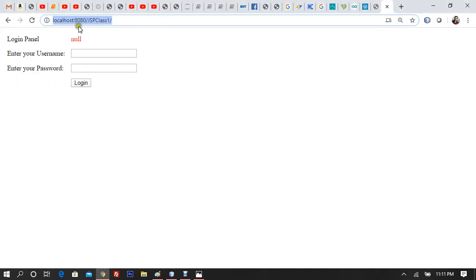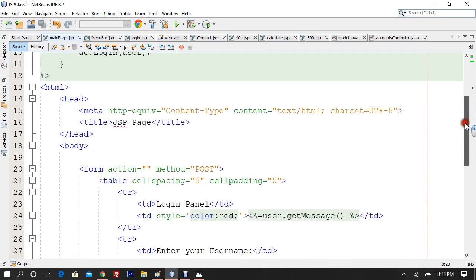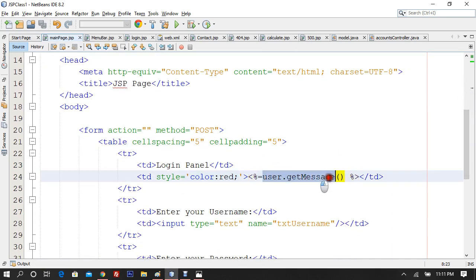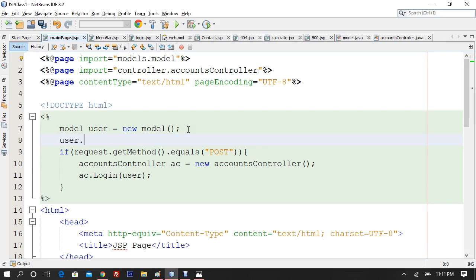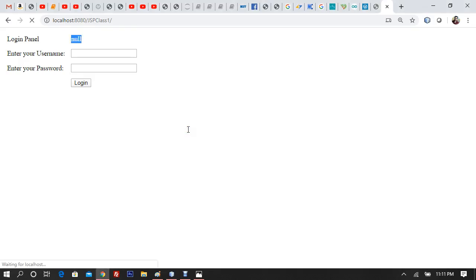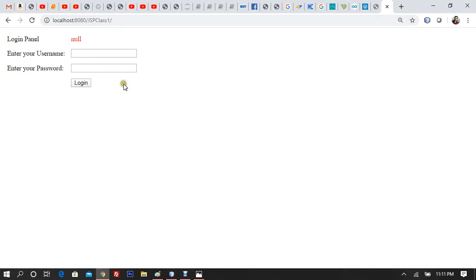So creating an object is not an issue. Now we don't have any error on get, so we still get null. Why do we get null? If I ask you this question, because we are displaying user.get message, what is inside the message? Have we set the message? You can either say user.set message hello, and then you'll easily get hello. But since we have not set any message here, initially when you load it on get, we will get null.